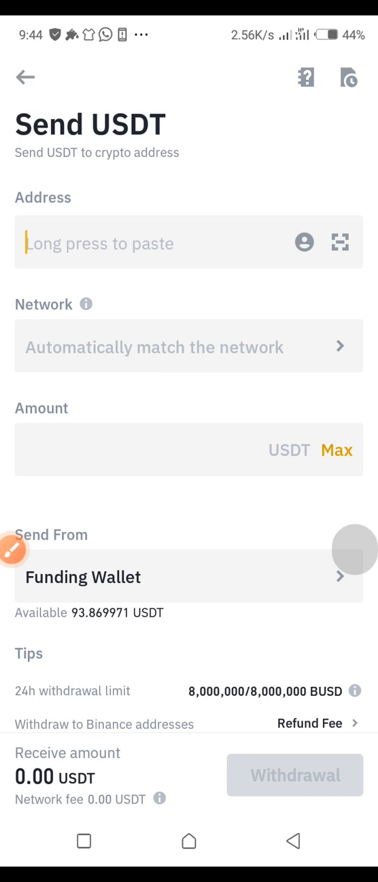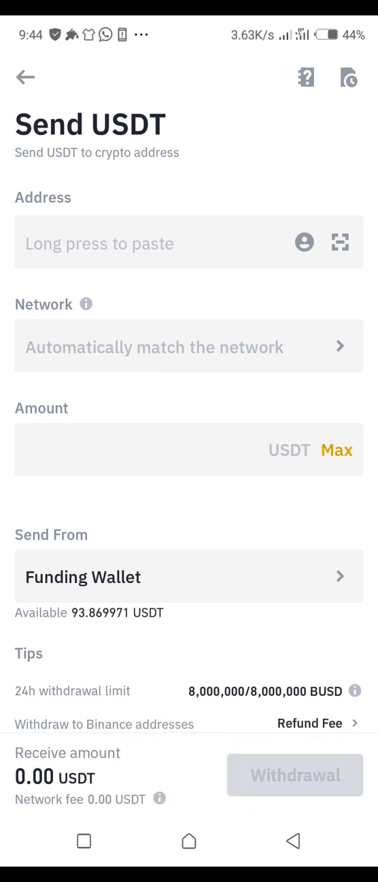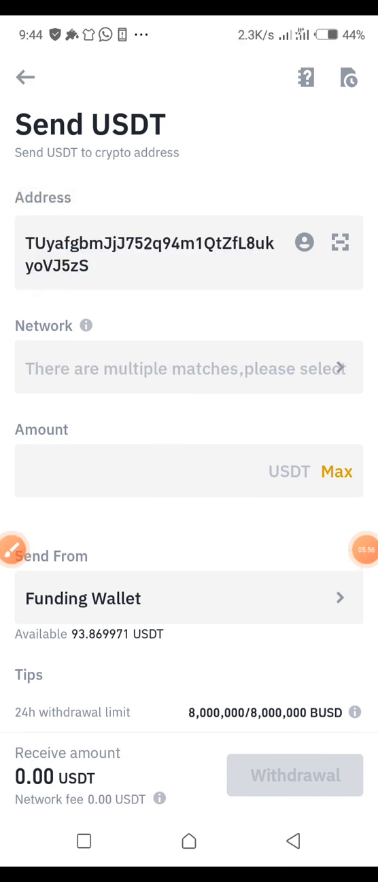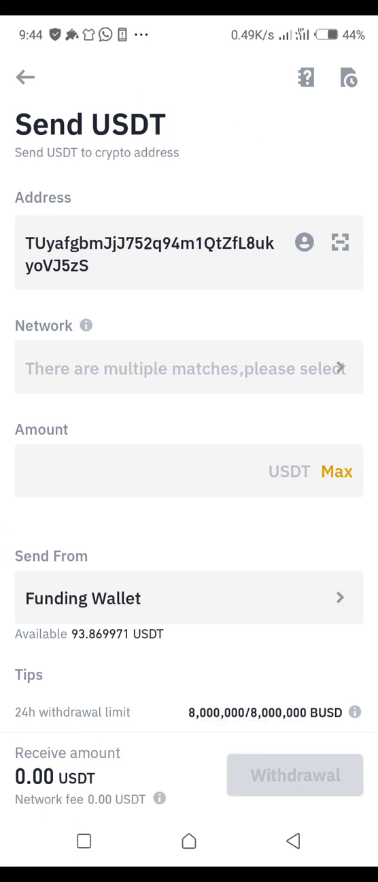Then these are the networks. Okay, now first of all, where the cursor is blinking here, it's a long press to paste. So the wallet address you copy from AAS platform, you are long pressing or you are pasting it here. Okay, so you paste it there. Then where this one says network, there are multiple matches, so you have to choose the network.